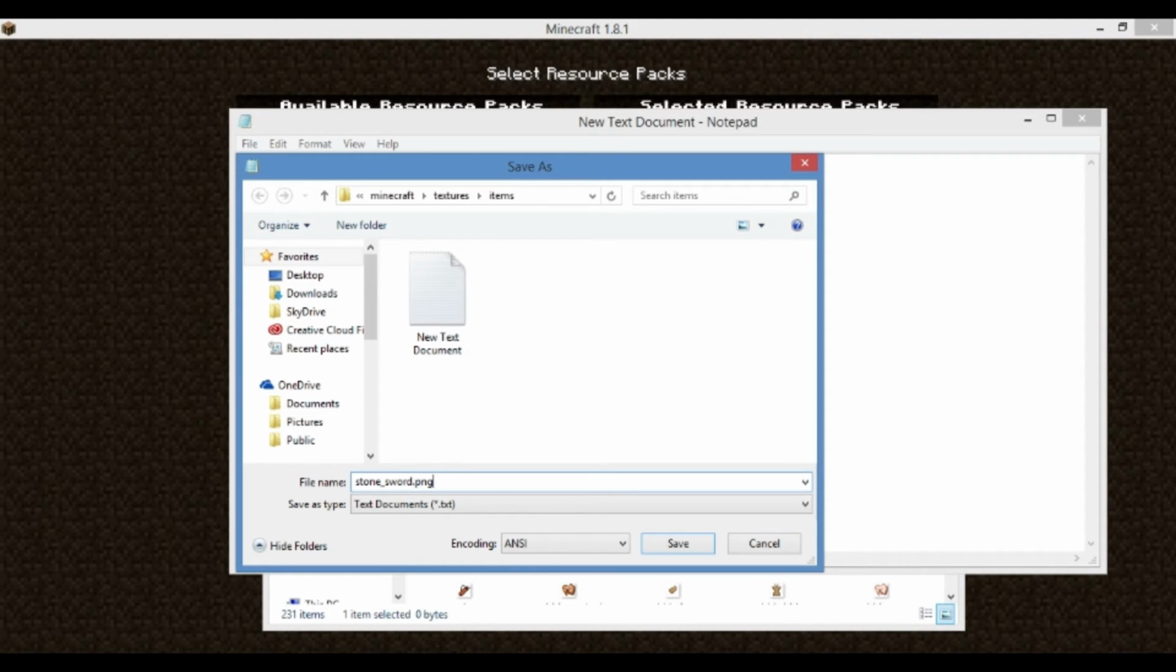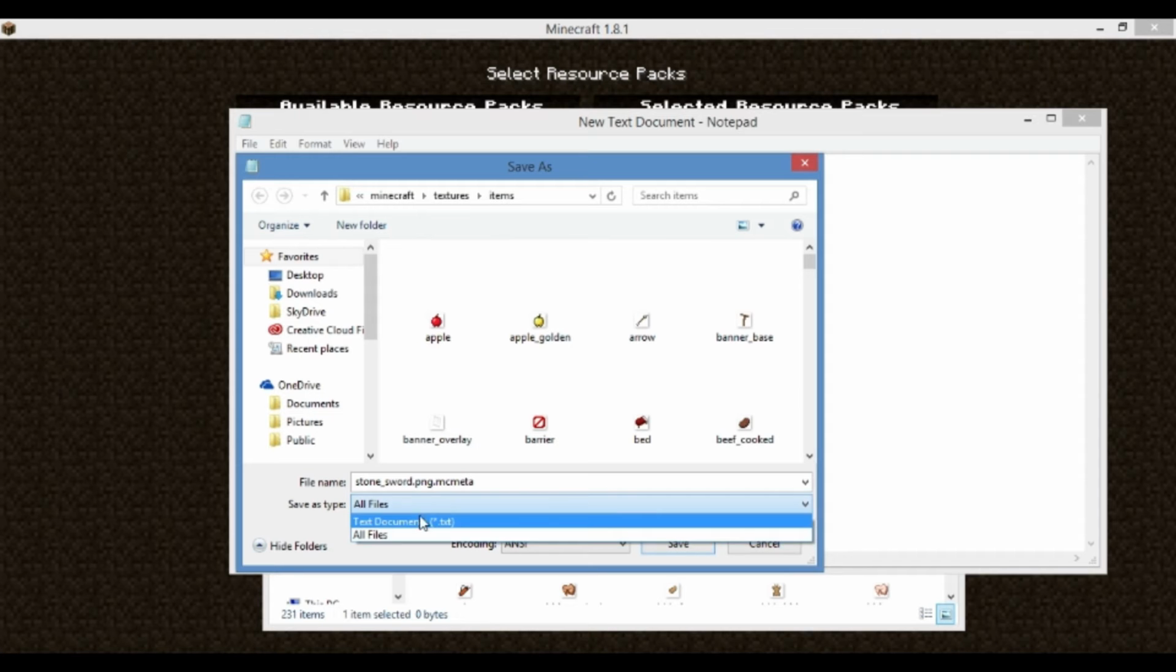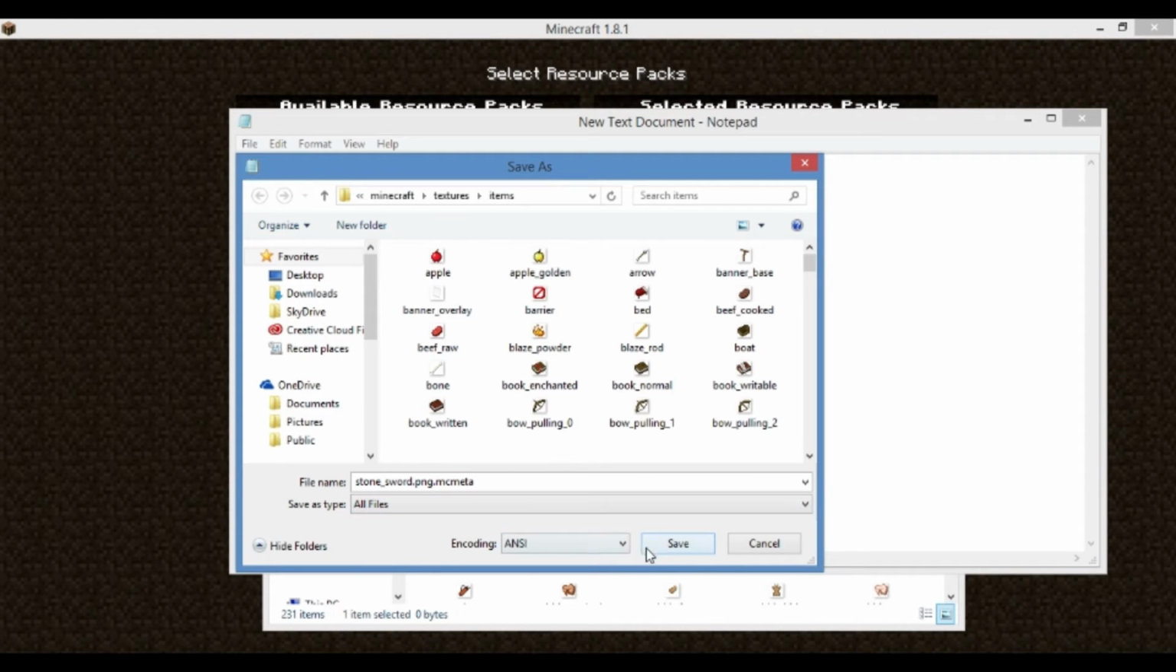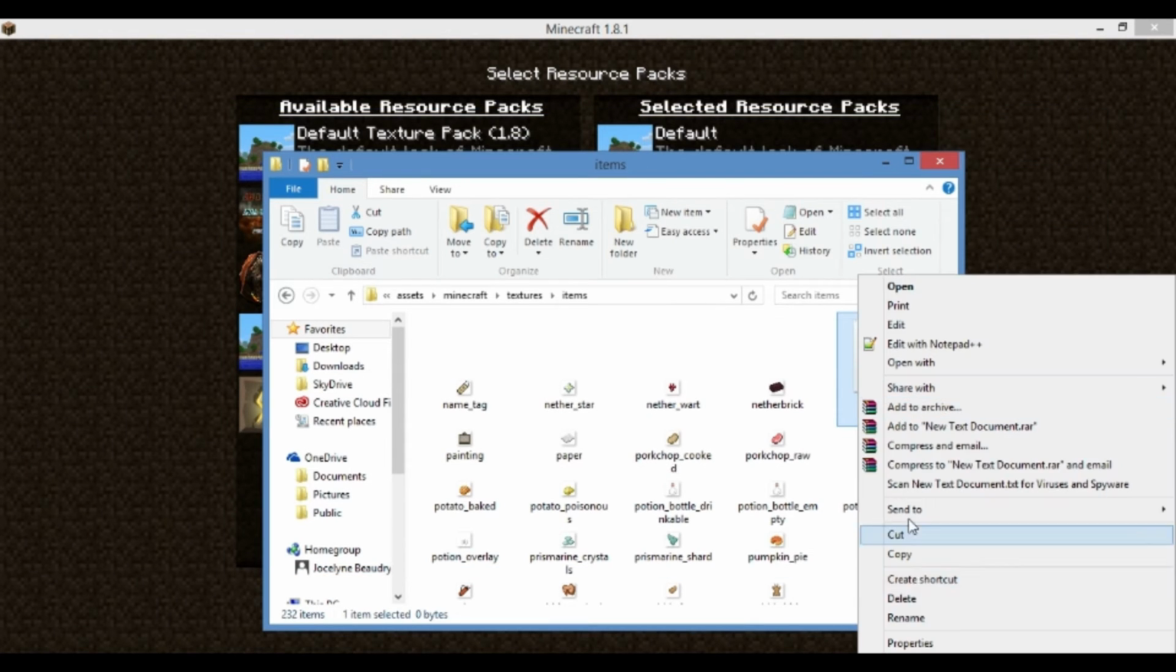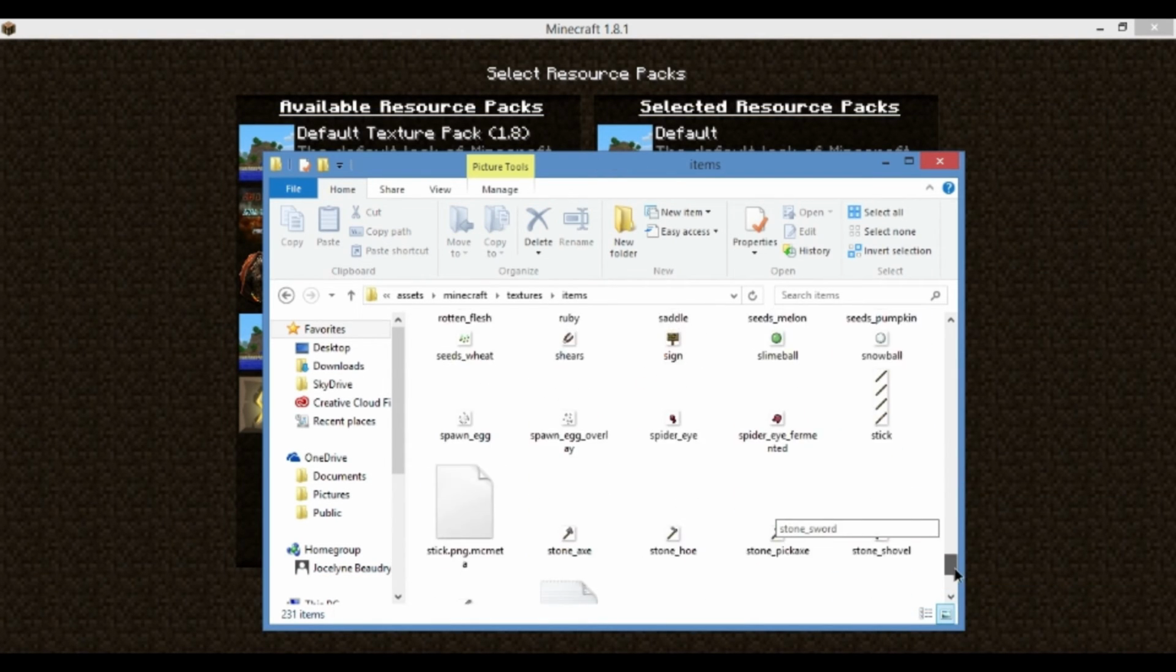And what you have to do differently this time is add .mcmeta, so it turns into an mcmeta file. And you're going to select all files, not text. If you do this, it won't work. So select all files, save. Now you can close this. You can delete this. And let's go find that file.